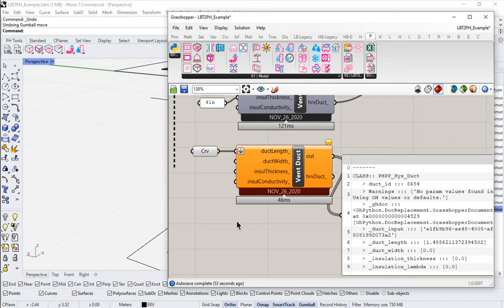So one of the things that happens is if we reference in geometry, now I need to go through and input the parameters for things like the width. So now you can see I can set the width there. So that's one way we could do it.